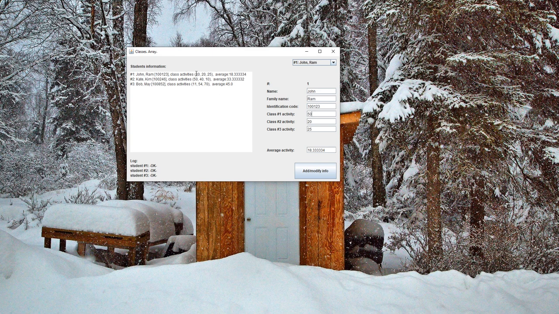Same as before, here I can modify the data. For the student John, number one, his activity was 10, and now I want to change it to 50. Click the add modify button and the information about his class activity and average will be updated. And so on for all the other students; we can change them as well. This is the brief explanation about what exactly we will have to do today. Let's begin.